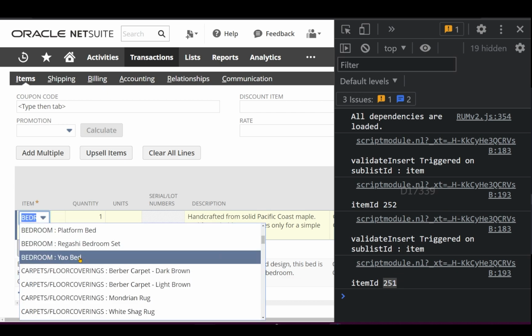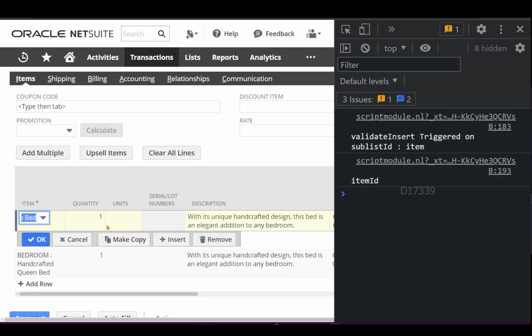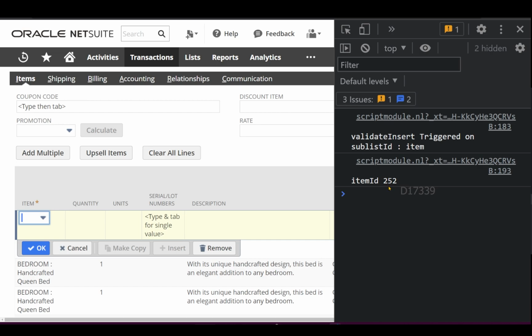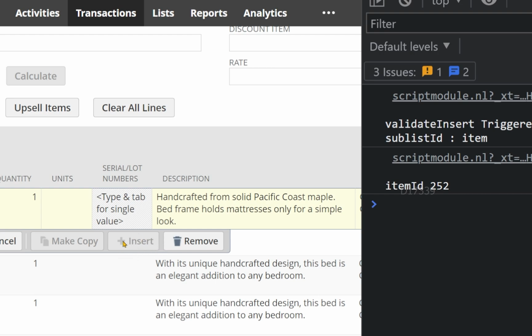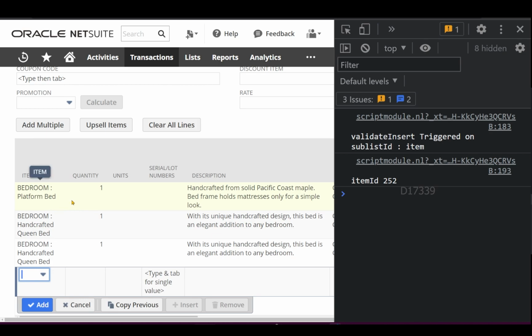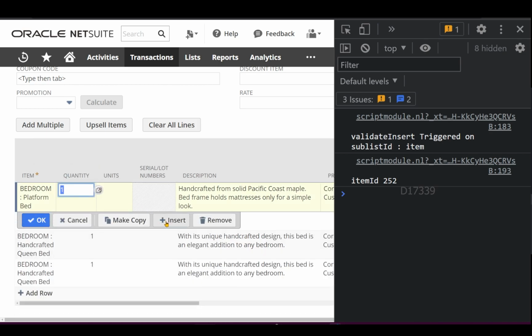I just change the item to a valid item. Now let me click insert after selecting the right item. I can see the validate insert is getting triggered. At the first time, you can see that this insert button is not even enabled. You have to first add the line, then this insert button appears. So that is where you can use validate insert.